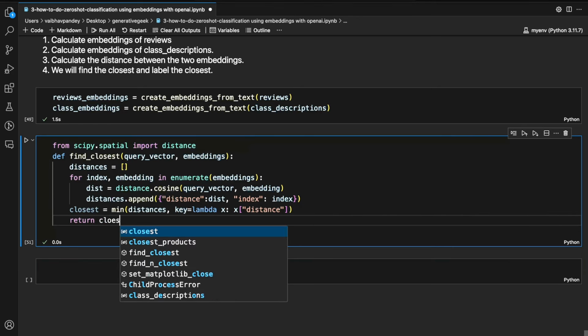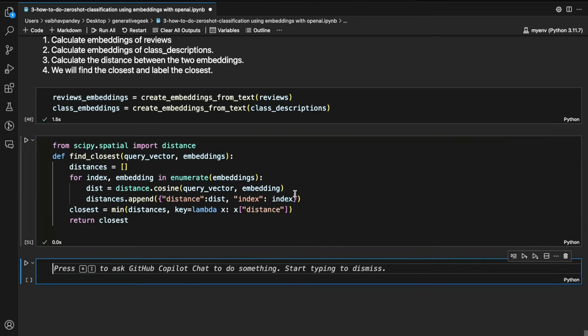So with this method, find closest, when it is done, we found the closest. We want to now return closest, right? So this is the closest match that we are returning.